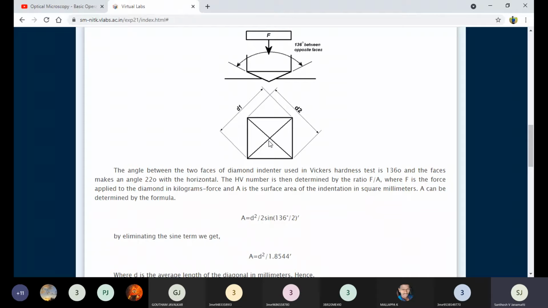If it is circular we can determine it easily, but if it is a square then we need to take the overall diameter. Hence we take the diagonal length of that square. One diagonal length we can call d1, the other we can call d2. Later we take the average of d1 and d2, which will be the small d. Small d means the indentation of penetration, which is in the form of a diamond or square.